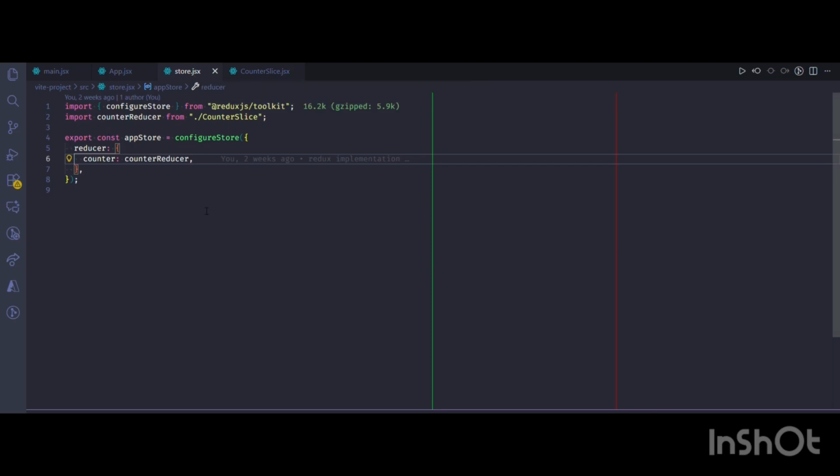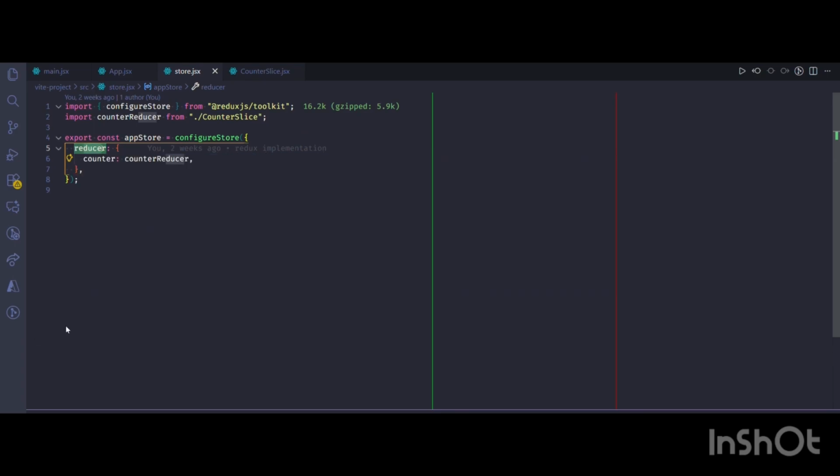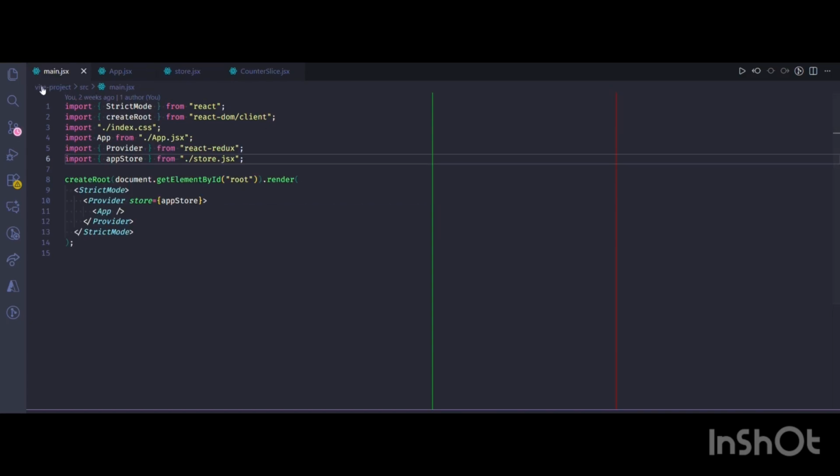Next is we configure the store. We create our Redux store using configureStore. The store is like a centralized database, right? We pass in a reducer object where each key represents a slice of state. Here we are adding our counter reducer. Okay. If we had more features like a user slice or a product slice, we would add them all here. The store combines everything into a big state tree.